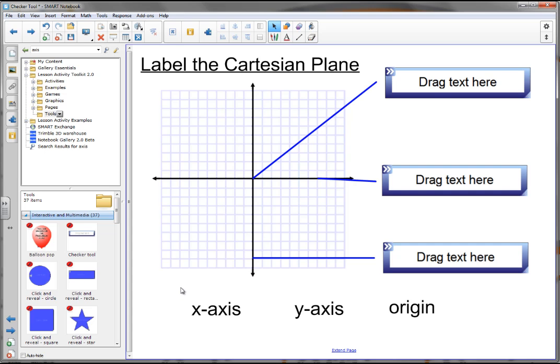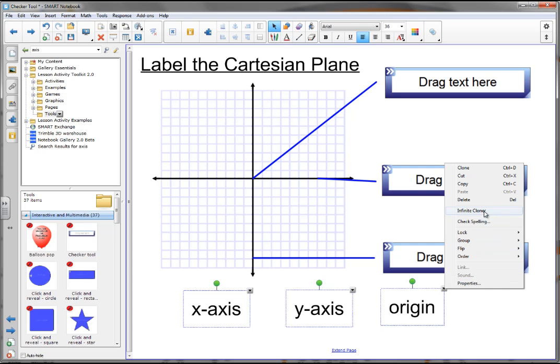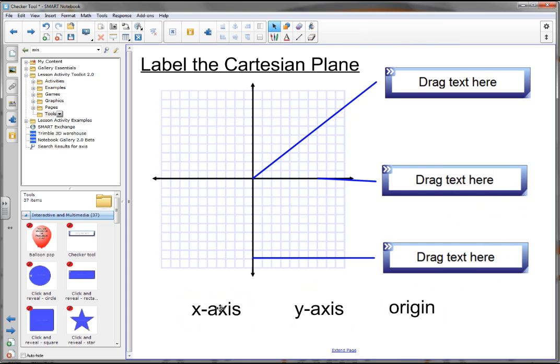An ideal solution is to infinite clone each of these words, so that if they do make a mistake, they can come back and they can drag another option in. So select all of them, right click, click on infinite cloner, and then they can drag it in. Correct, correct, and there we go. This is a great tool for instant feedback, and the students really enjoyed doing it.